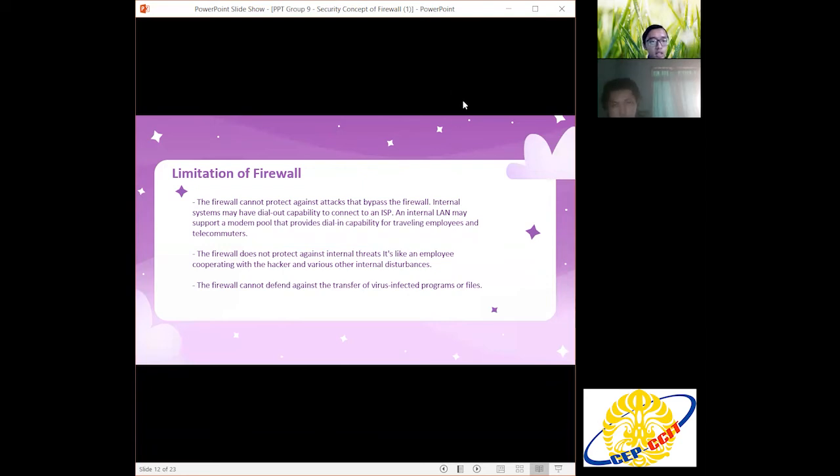And the second is that firewall doesn't protect against internal threats. It's like an employee cooperating with the hacker or maybe various other internal disturbance. And the third is the firewall cannot defend against the transfer of virus-infected program or files.